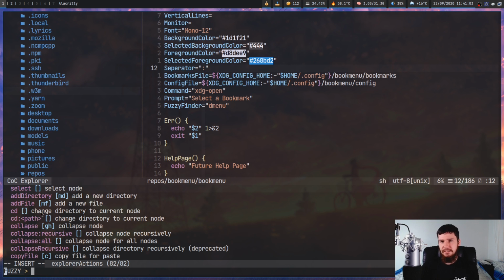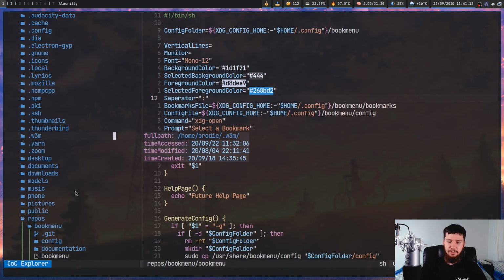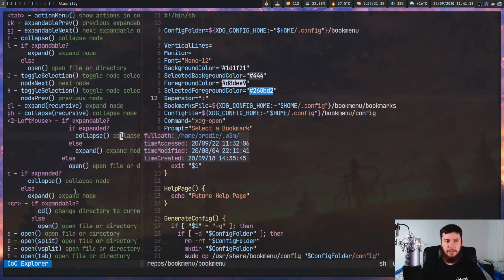And one neat thing it does do is instead of having hard-coded key bindings in here, it actually shows you the key bindings that you've set up. So by default, add directory isn't set to MD. That's something I've done myself. And the same is true inside of the help menu as well. So you can get to that by pressing question mark.